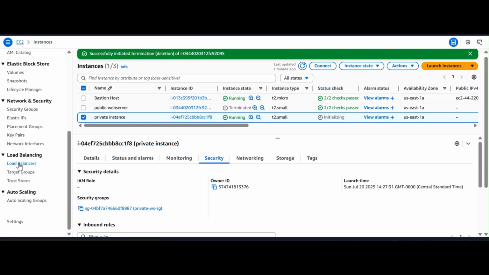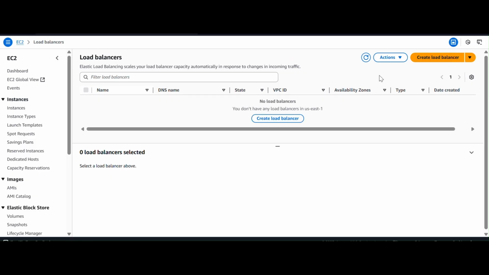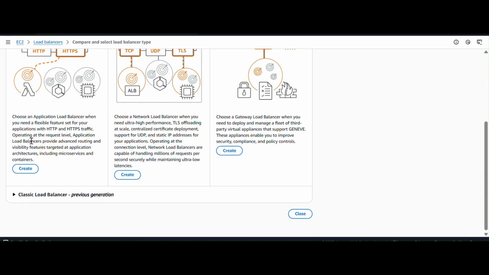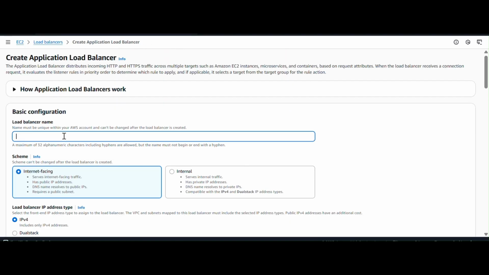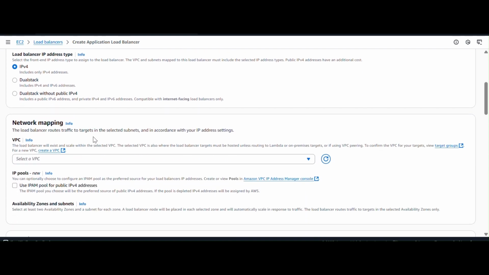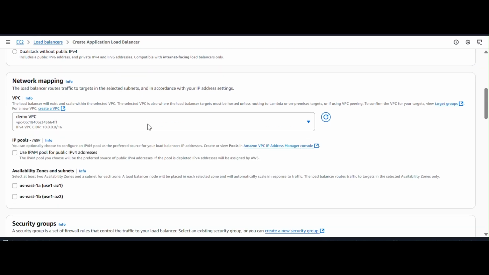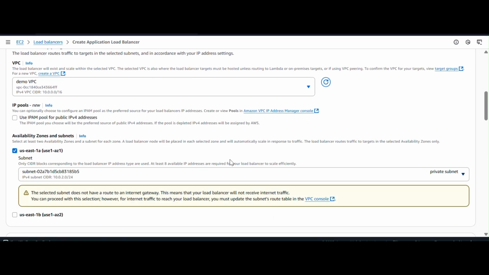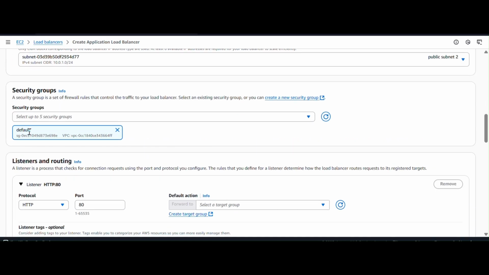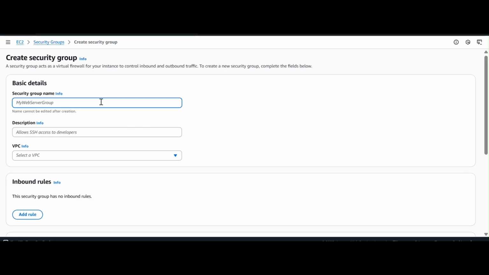Okay, so let's go here and look for load balancers. And let's create a load balancer. Here I have three options. I'm going to pick application for now because this is a web application. I'll call it my ALB. It is internet facing and let's keep it this way. Keep the demo VPC. The two subnets are the public subnets. Okay. And security group. Let's create a security group for this one. I'll call it ALB security group.